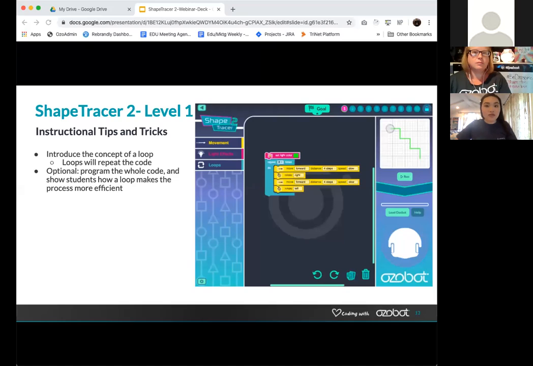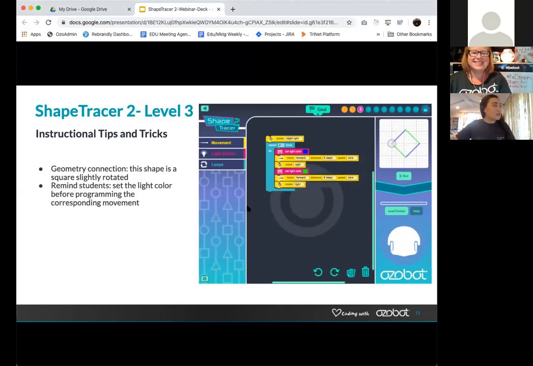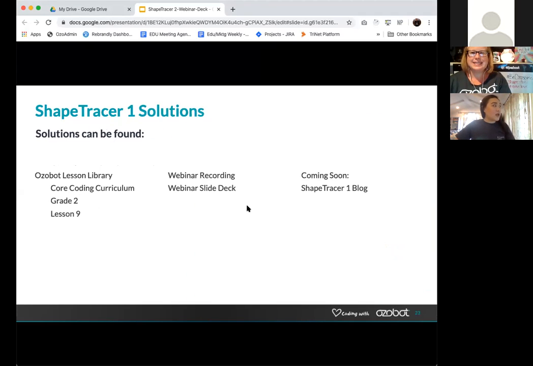So those are all 10 levels of ShapeTracer. Again, you can go back and view that recording at a later date. We will have it up on our YouTube channel if you want to follow it more closely. But now I'm going to turn it over to Lisa because she is going to cover how she uses it in her classroom.